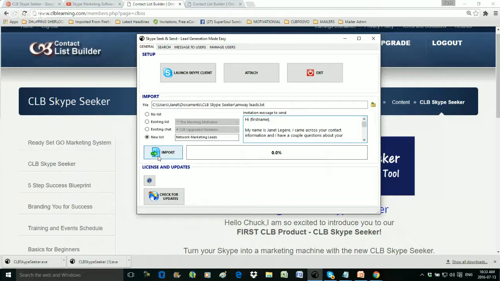Right, import. All right, so now what I'm doing here is I'm importing the leads from this list to Skype, and I'm sending them a message. So I'm just going to click import, and we'll watch the little timer go. And it does take a while, because it has to go and it reads the file. Then it goes and searches for those people on Skype and sends them the message. There it goes. Look at that. I really hope you guys are seeing the power of this program.